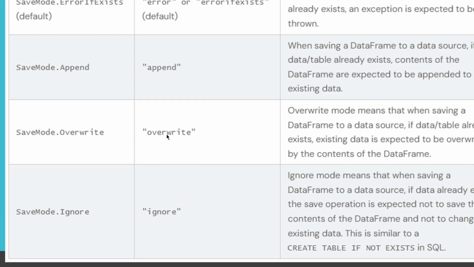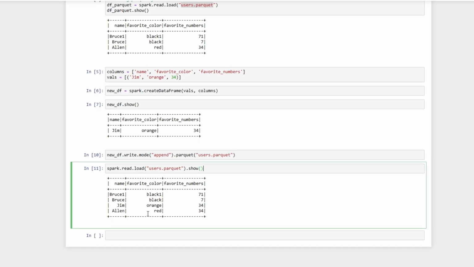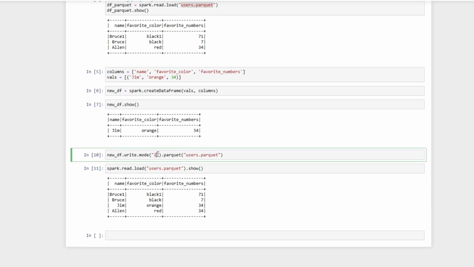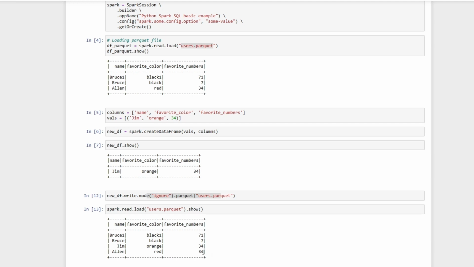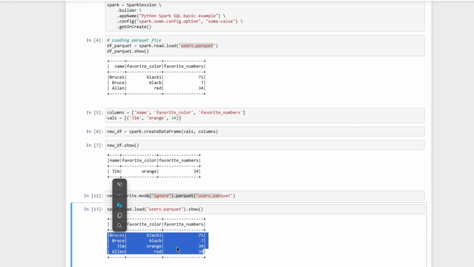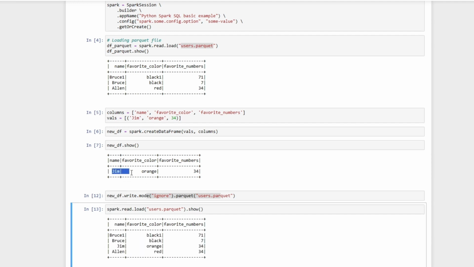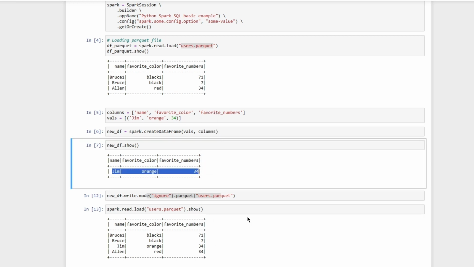We will see overwrite at the end because it will overwrite the data. Ignore, we can check now. So if I do ignore here, and I just run this, it ran successfully. Let's just run this, and yes, it's four records. You can see as it was earlier inserted this as well, right? So four records is fine.